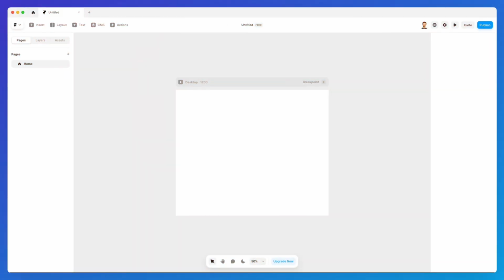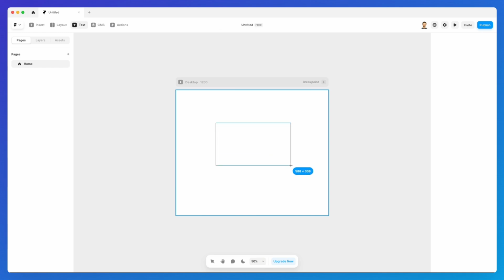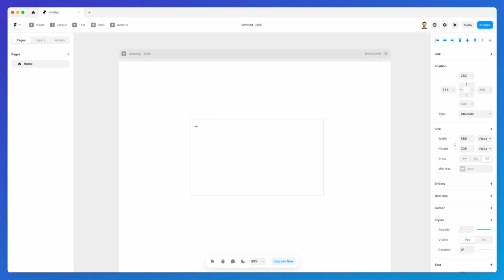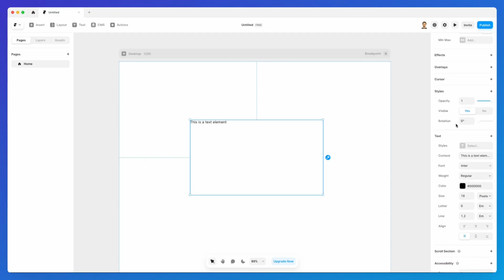In this video, we're going to explore the ins and outs of typography in Framer. So the very first thing we're going to do is click on text, and create a rectangle in which the text element is going to be contained. So I'm going to write this is a text element, and as you can see, the moment that we go on the right side, there's going to be this text section which is going to contain all of the text related options. So starting from the first one, you're going to see styles, and styles are going to be really useful in order to create design systems and have a level of consistency throughout the design project.